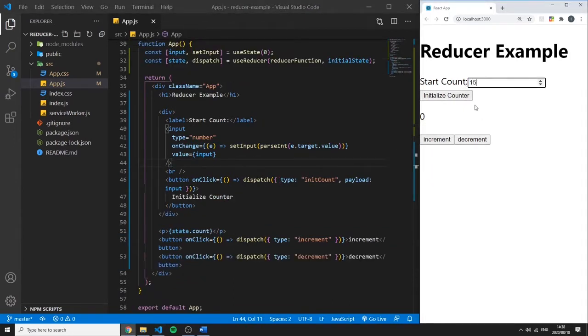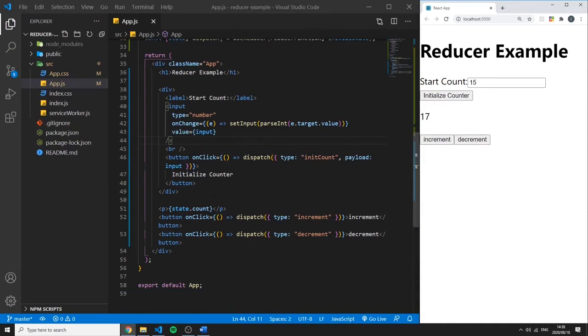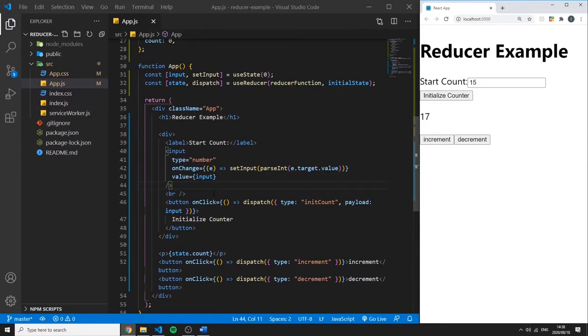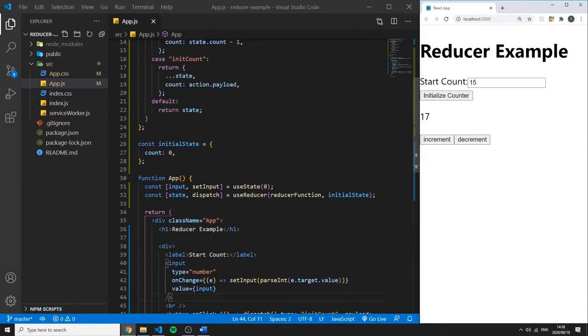We can initialize the value to 15, and there we can see the state was updated to 15, and now we can press these individual dispatches to manipulate the state. So this is basically the workings of useReducer. So the next hook we're going to look at is useContext. So let's dive into that.